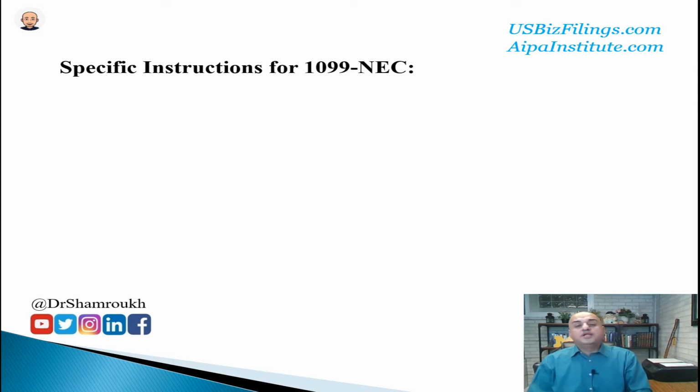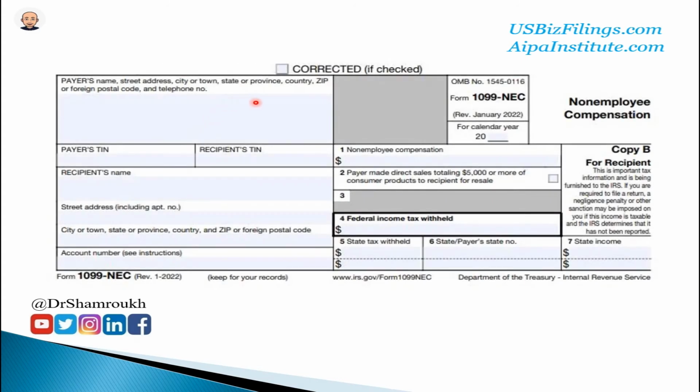Let me show you an example of how the 1099 NEC looks. As you can see, this is the form. On the left side, you enter basic information, such as payer's name, address, phone number, payer's tax ID number or social security number, a recipient's tax ID number or social security number, and the rest of the information here is just basic information about the recipient: name, address, phone number, zip code, etc.